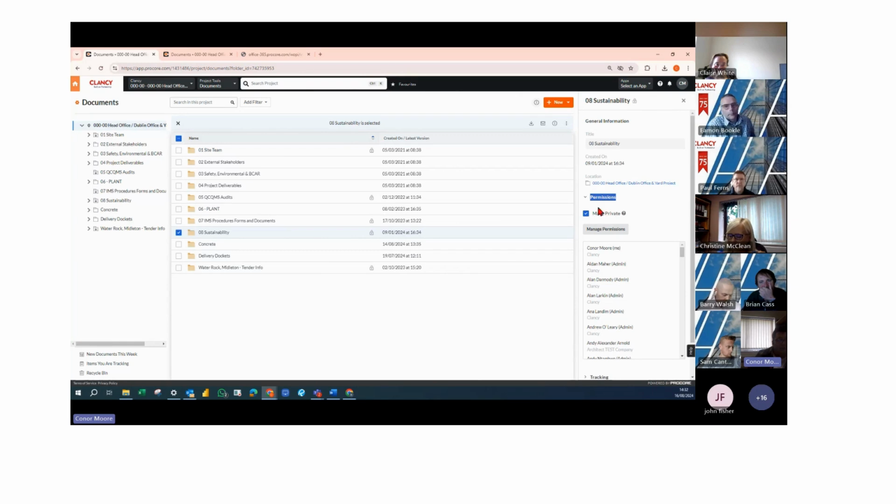So all the folders, like I said, are marked private. That just means that little lock icon. Anywhere you see the word private, it just means that it's private.